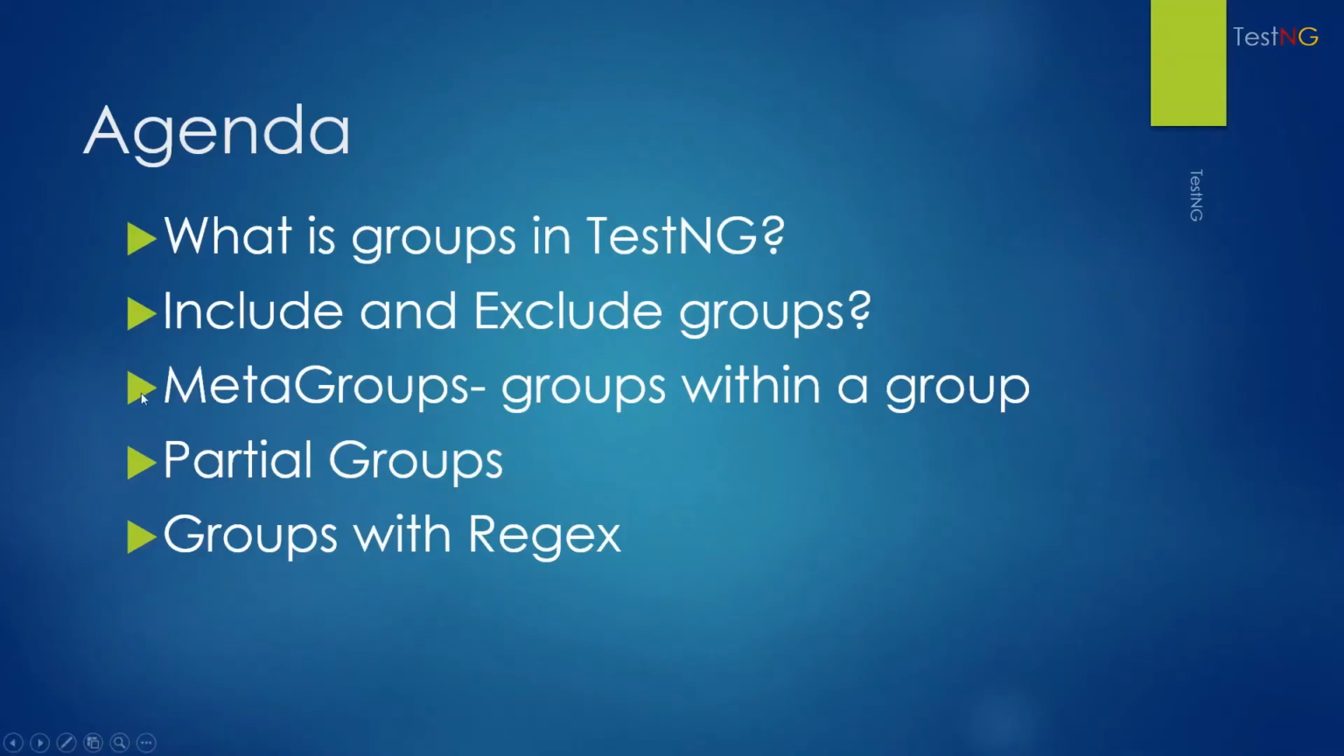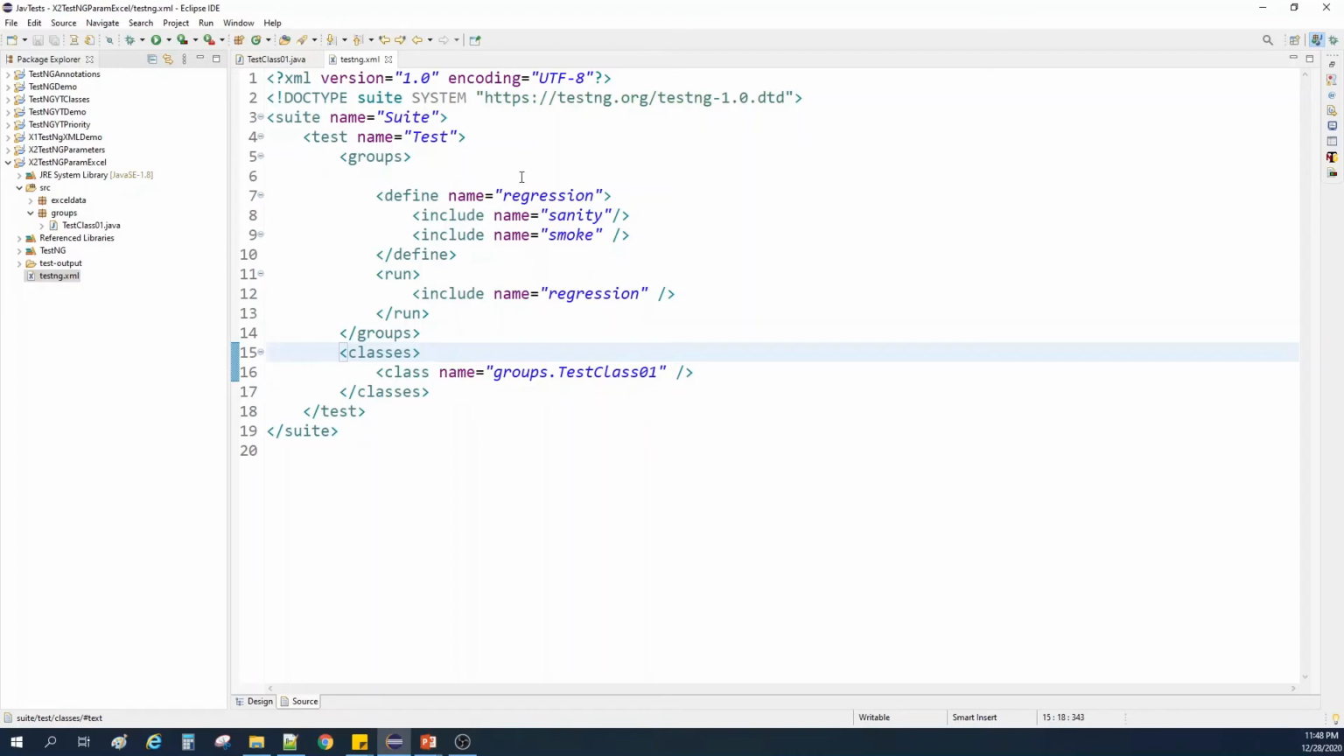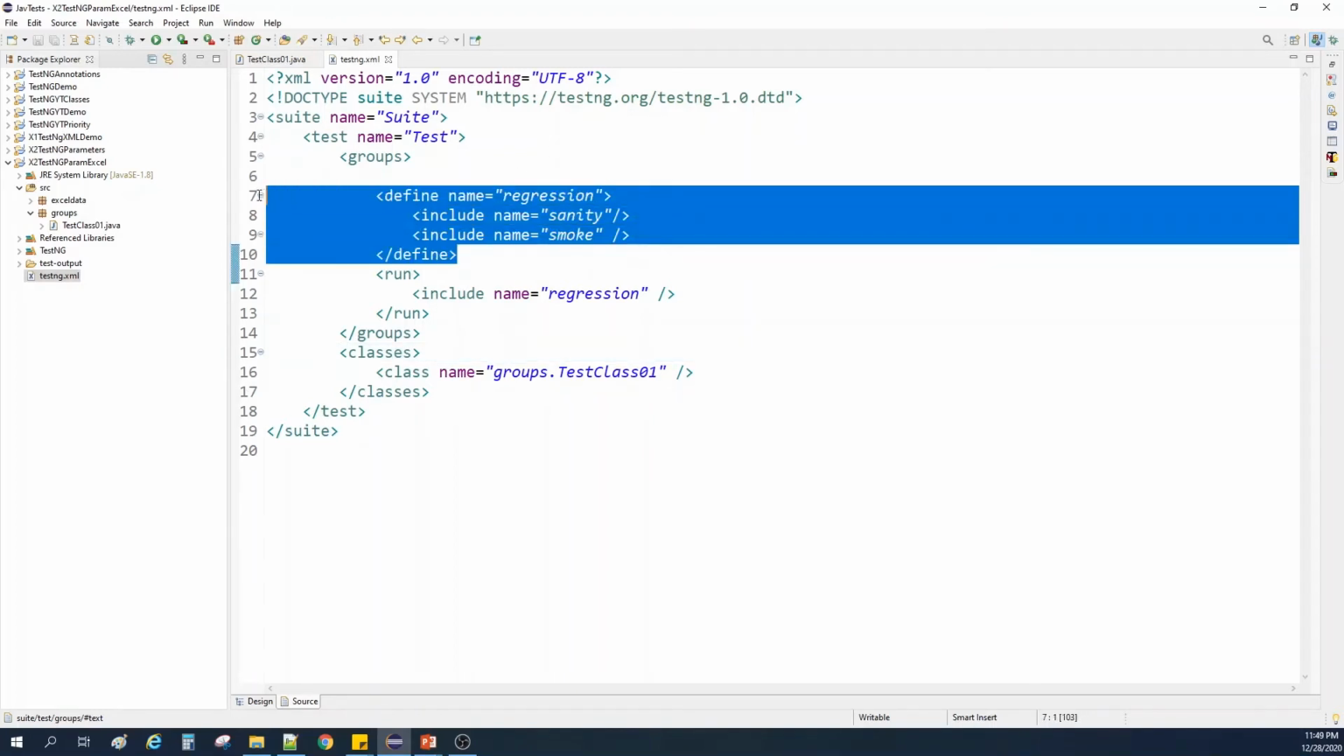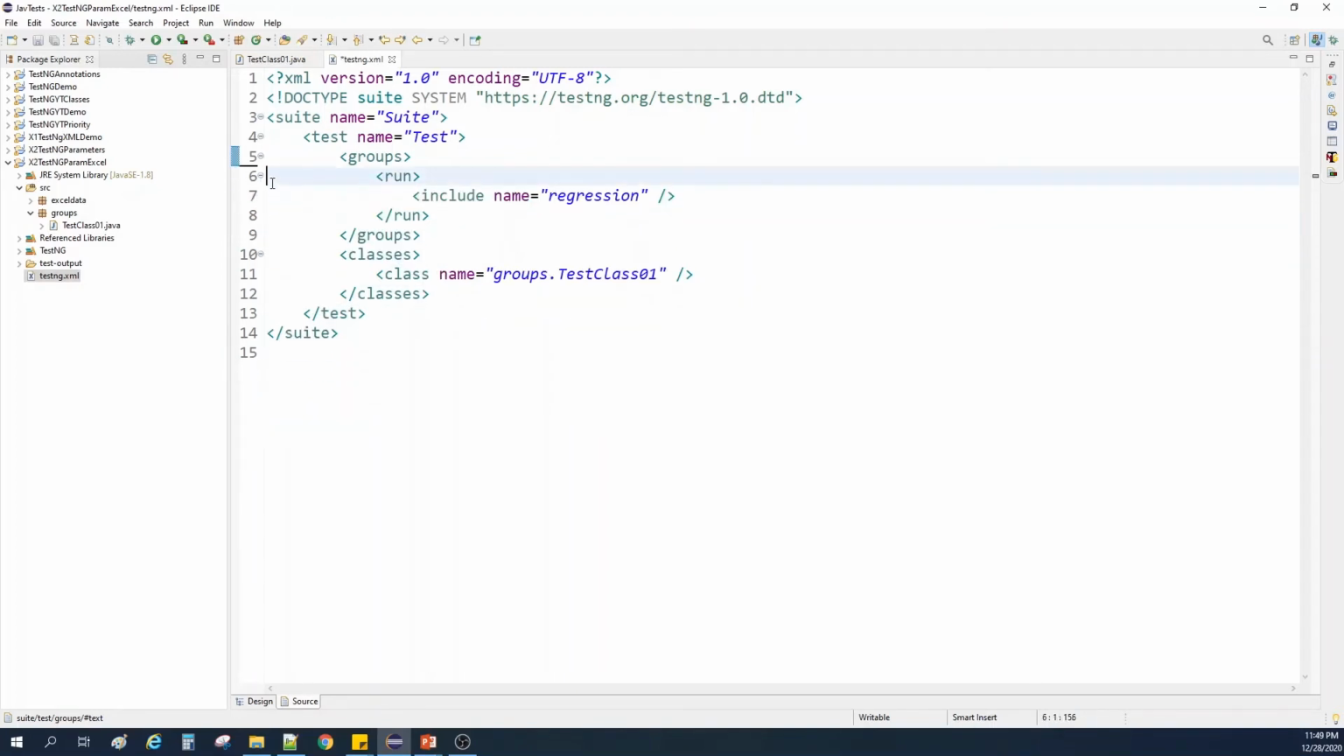Partial group. If you come here, let me get rid of this meta groups. Let's keep it simple, and maybe like sanity. Right. Back to what it was. Now, what does partial group say?